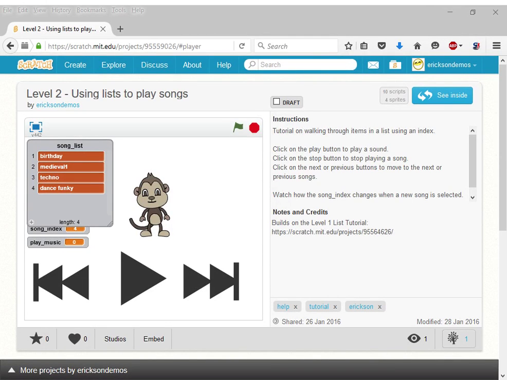Hello, we're going to be covering how to use lists to play songs. So we're going to create a simple music player that can walk through multiple songs in a list and play them one after another. You'll be able to skip forward and skip backwards, and you'll be able to start and stop songs as well. So let me give you a quick demo.